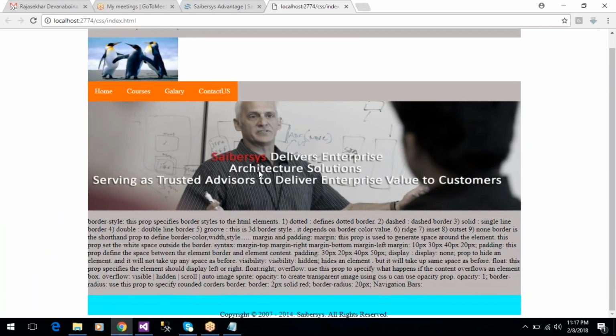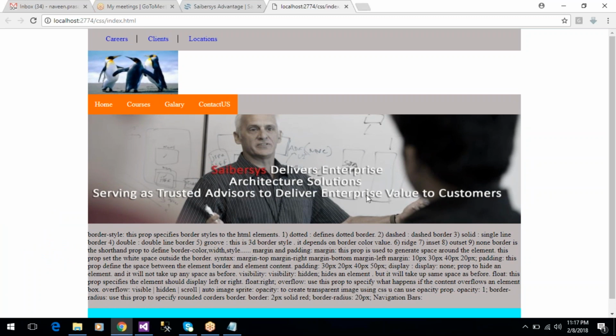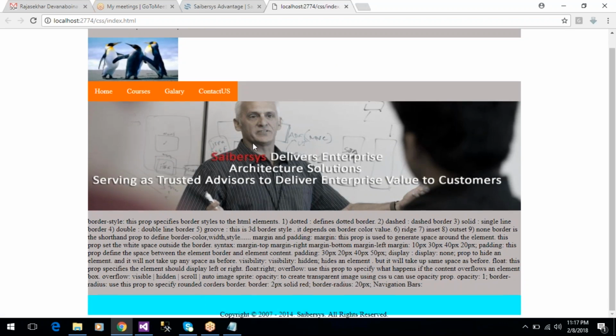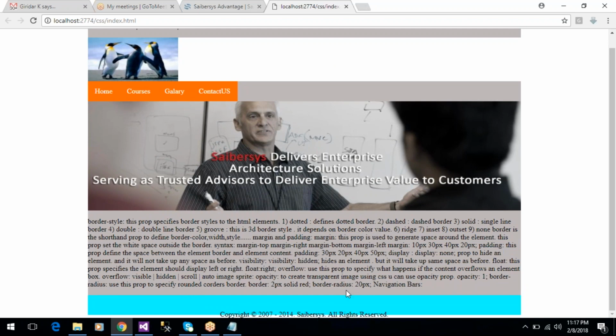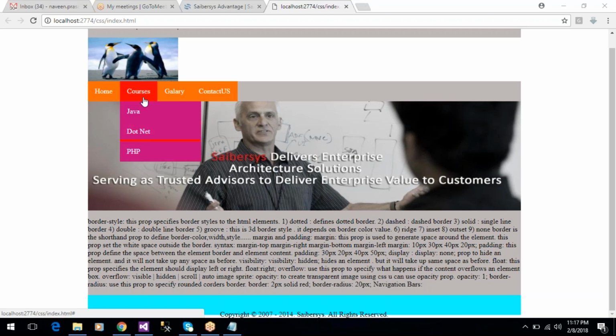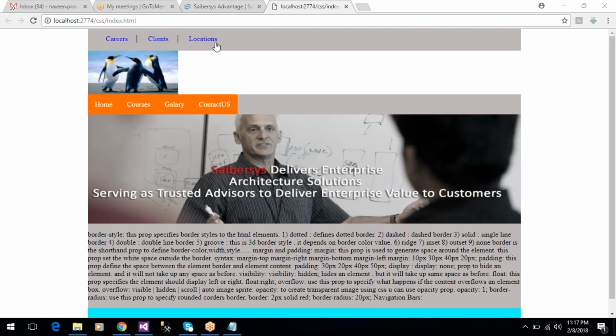Okay, you can see. So this is our static web page. Okay, header links and logo and application menus and banner image and content and footer. Okay, and after that we have to give the links, and we have to implement all these forms and give the links. Okay, Java, .NET and PHP links, and clients and locations links.